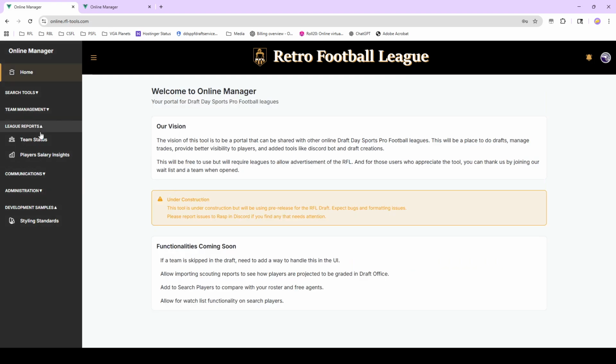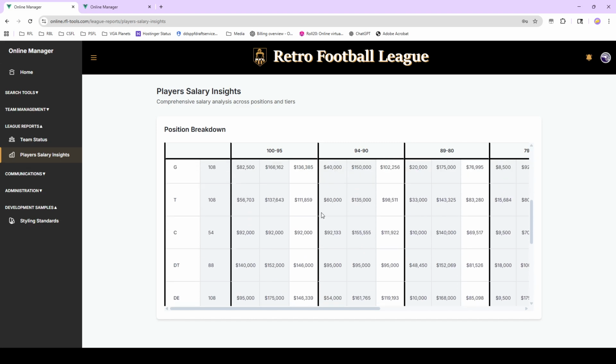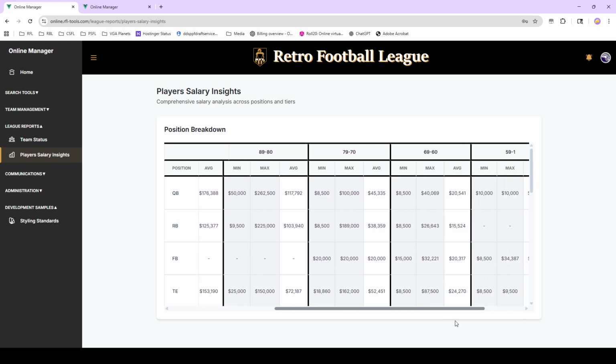Right. So, first thing we'll go down to is league reports. The first report you have is player salary insights. Player salary insights will basically take all the players and correlate each position for a grouping based off of your overall rating. So, quarterback with the overall ratings of 100 to 95. The minimum salary for this range would be 163, the maximum 320, and the average salary for these would be 196. You can do this for all the positions and for all the overall ratings.